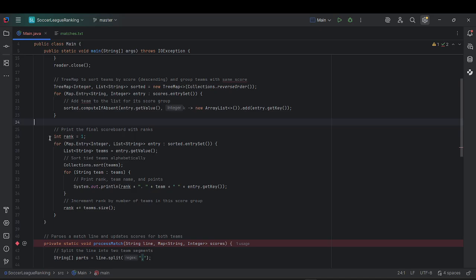And then moving on, we have line 26. So we have a variable here. So we start the ranking at 1. This variable just checks the current rank number to be printed.